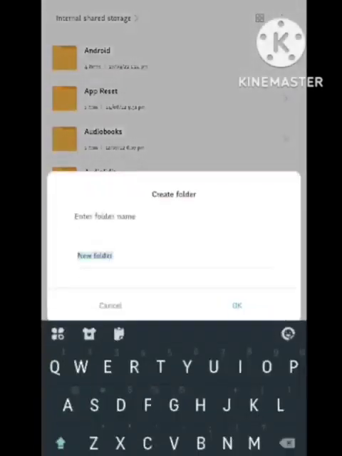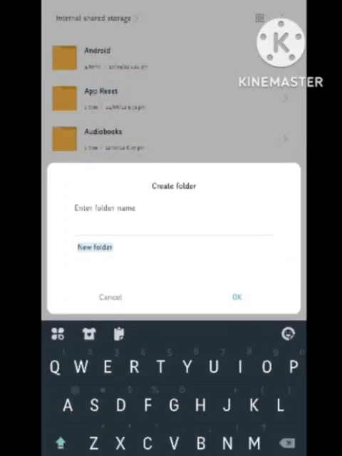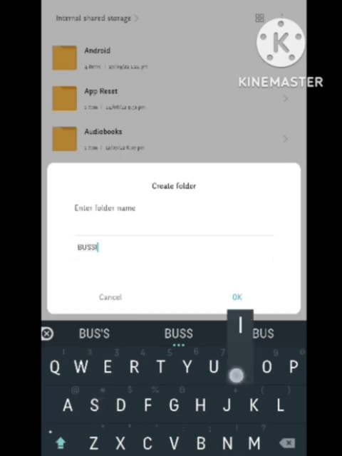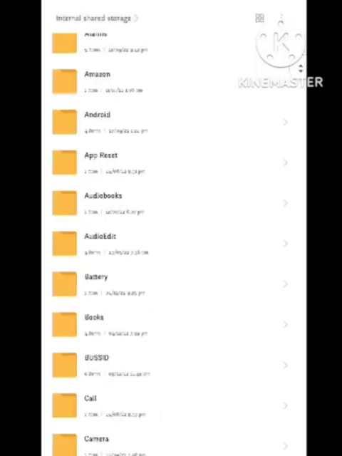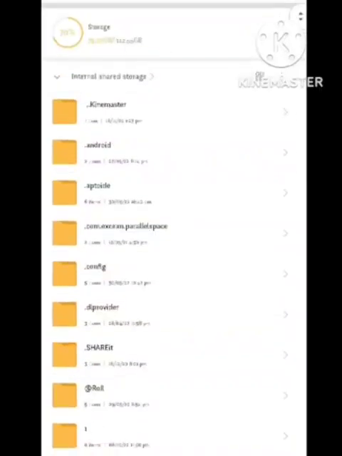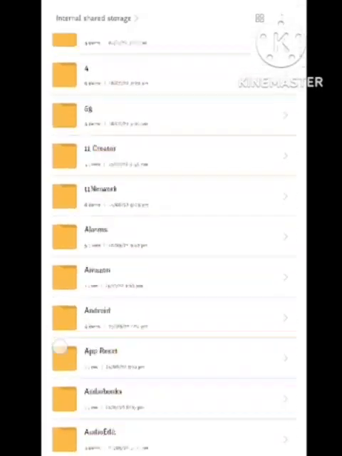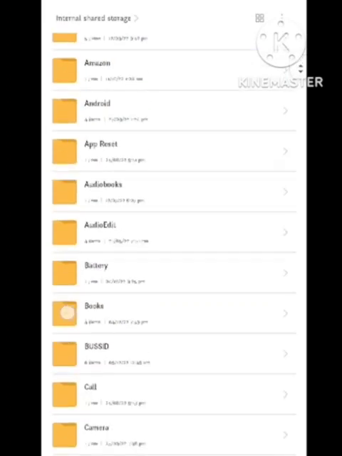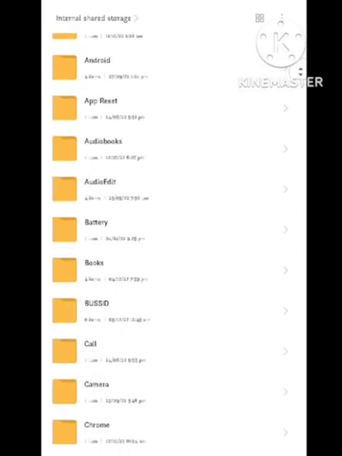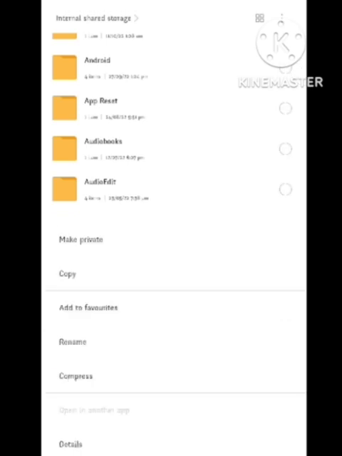Click on the create folder option and create a folder with the name BUSSID. Create this folder. I am creating this folder here. You can see that this folder is now created. After creating this folder, you need to copy this folder into another folder. So I am selecting this folder BUSSID, and now I am copying this folder on my device.